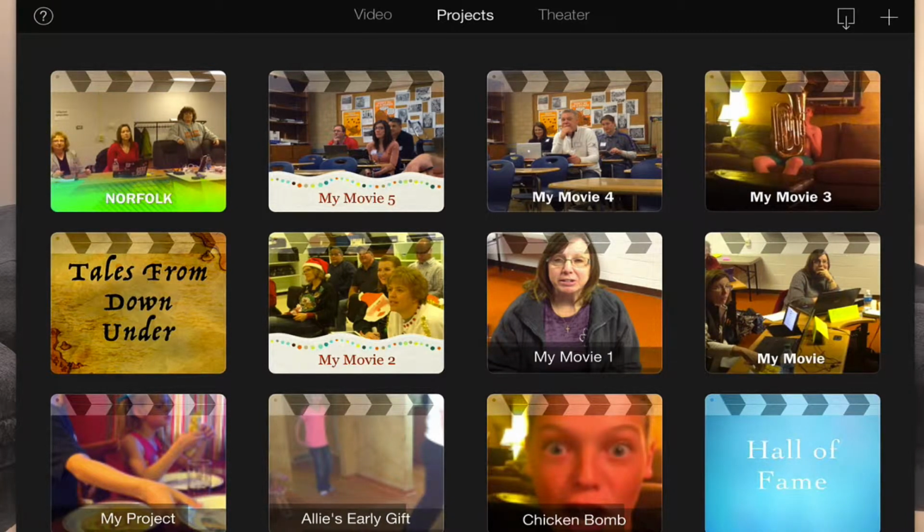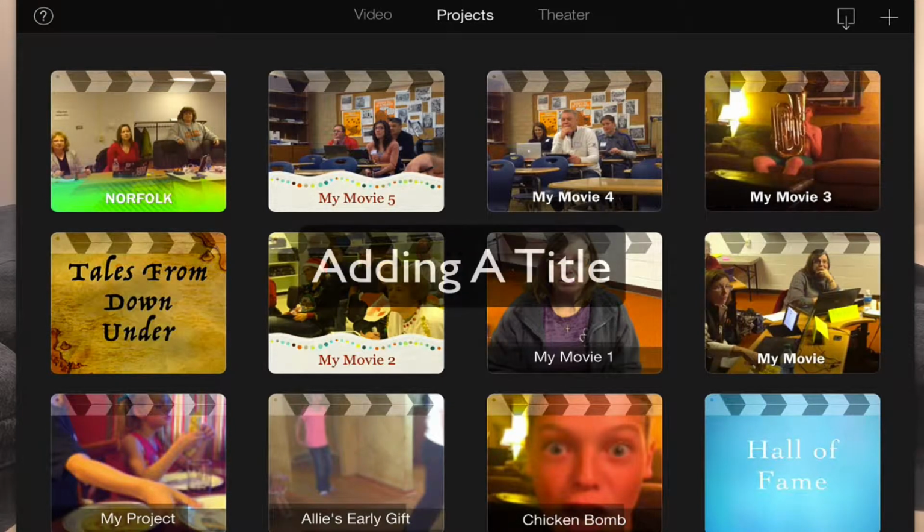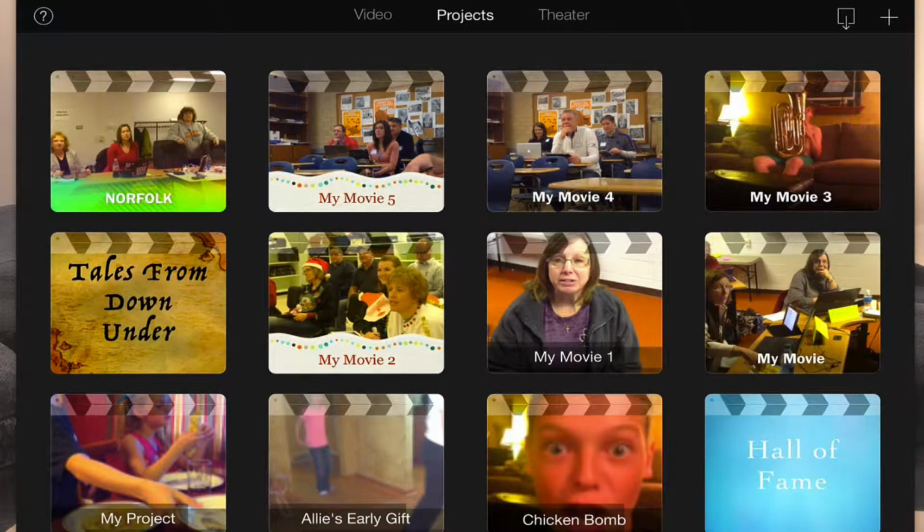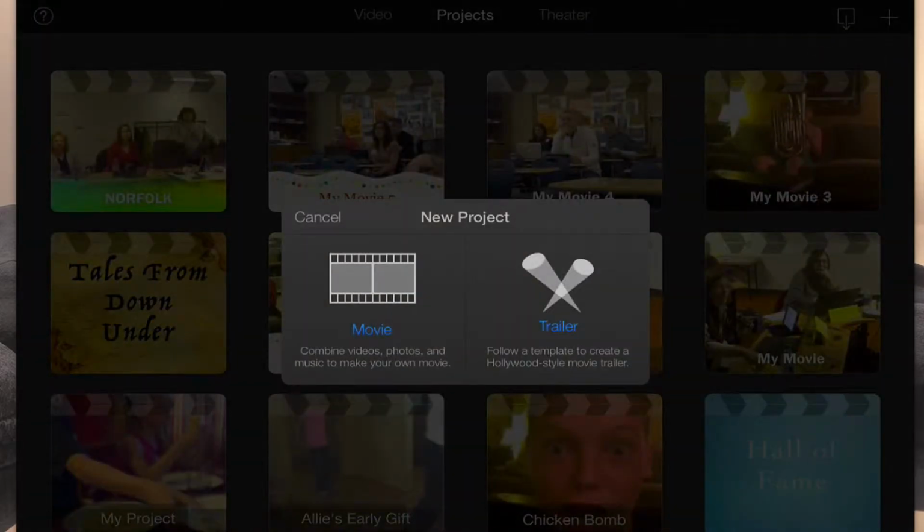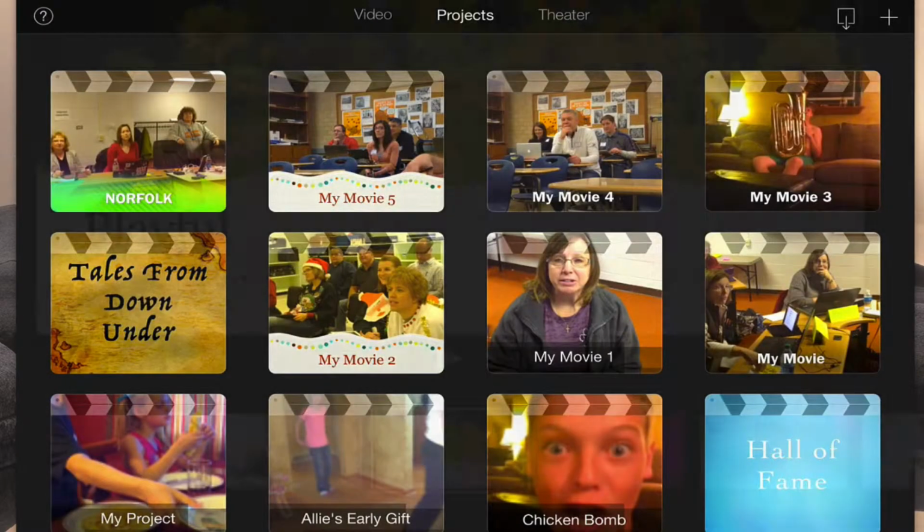We're working with iMovie on the iPad, and let's talk about how we can add a title to a video. So let's make sure that you have a project started. Let's just start a new one. I will click on the plus in the top right, and then we're going to create a movie.